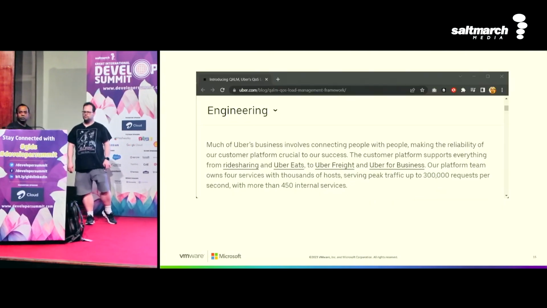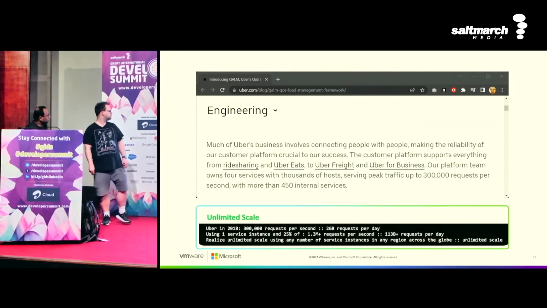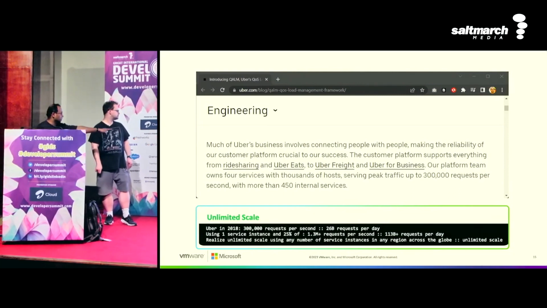So let's also look at what Uber says. Uber is 300,000 requests per second, which translates to 26 billion requests per day. And that's like a quarter. Yeah, we got that.